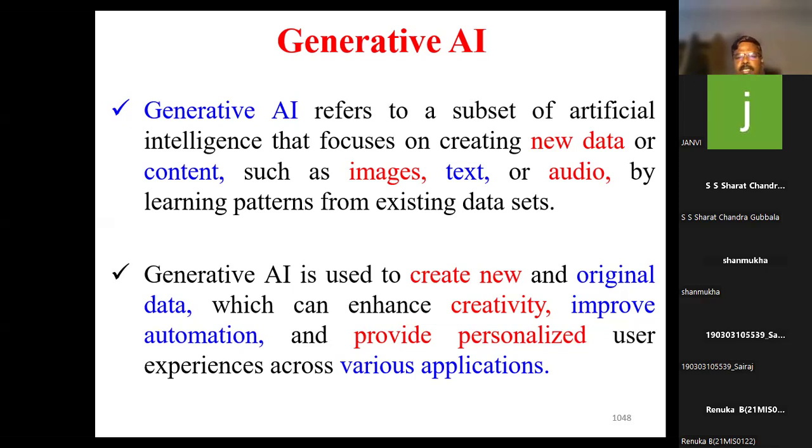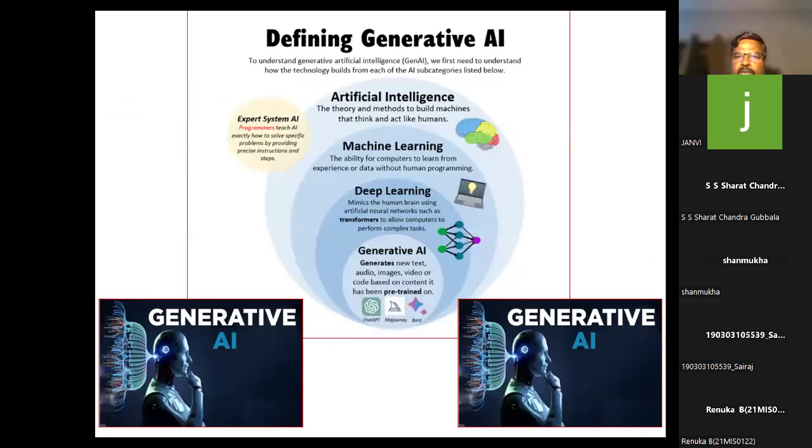It creates new and original data which can enhance creativity, improve automation, the quality of the work, the quality of the video, the resolution of the audio, video, images, and provide us personalized user experiences across various applications. Now see, generative AI.